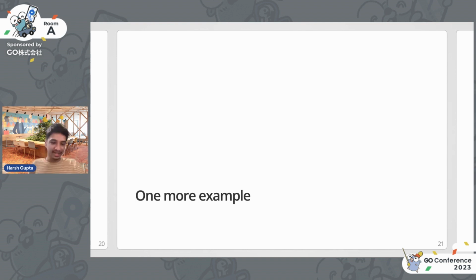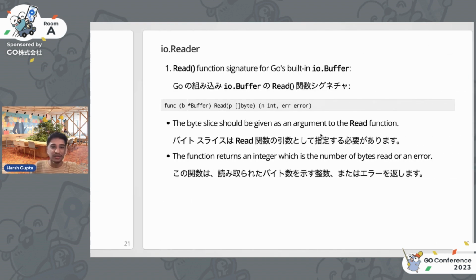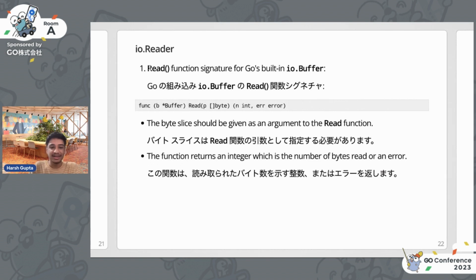Let's do the final example now. Trust me, it's the last one. So you might have sometime used the io.Reader interface. bytes.Buffer implements that Reader interface, and the Read function looks like this. There is an argument of a byte slice that you have to provide, and then it returns the integer number of bytes it read, or an error if there is any.